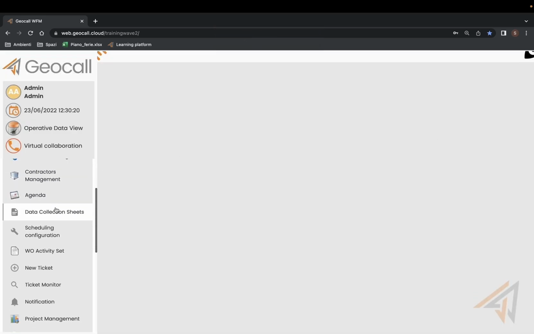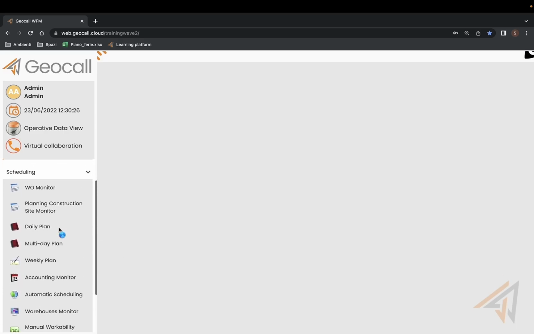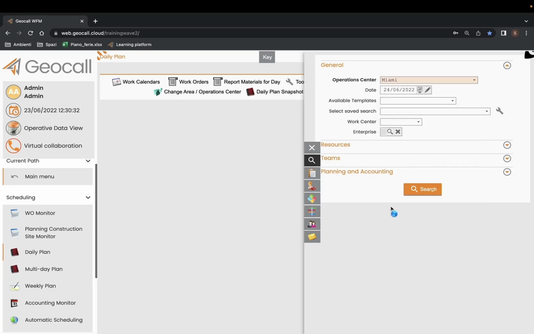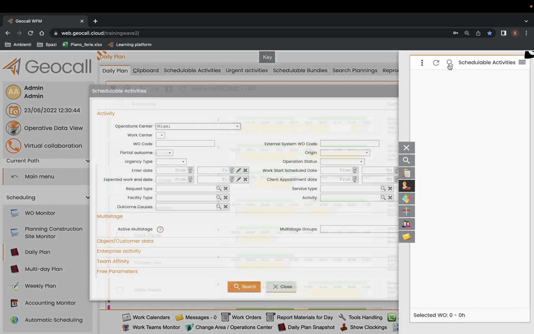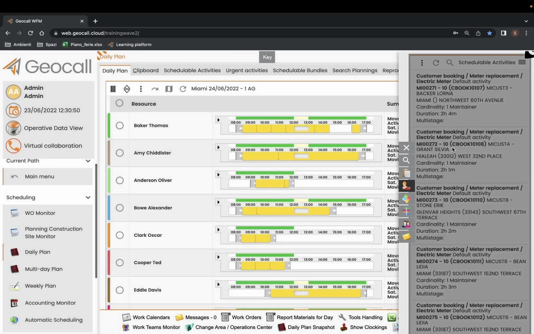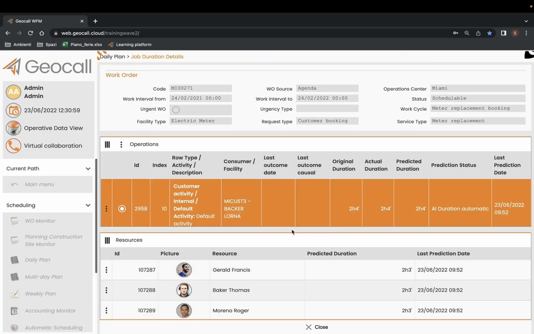Let's go now to the daily plan and see how the job duration integrates itself with the manual scheduling. On the daily plan page, we filter out by operation center, in our case Miami, and we do a search. On the schedulable activities page, we can search for schedulable activities, and then we can right click on an activity itself to see the job duration option. We can access here this page where we have the information about the order on the top.